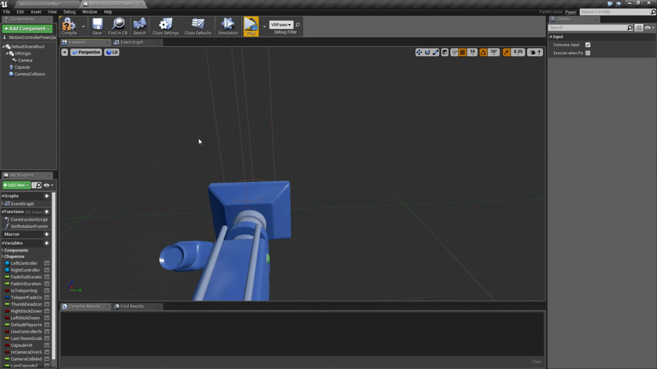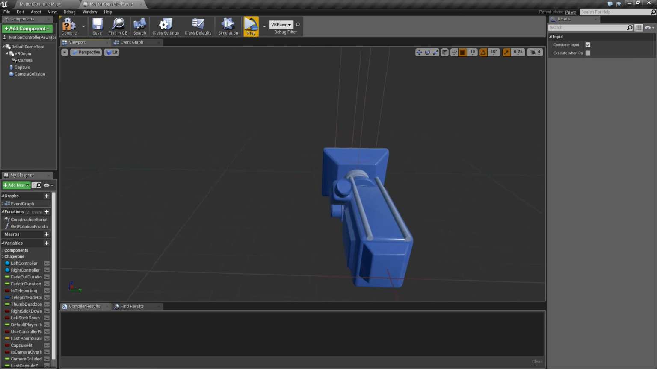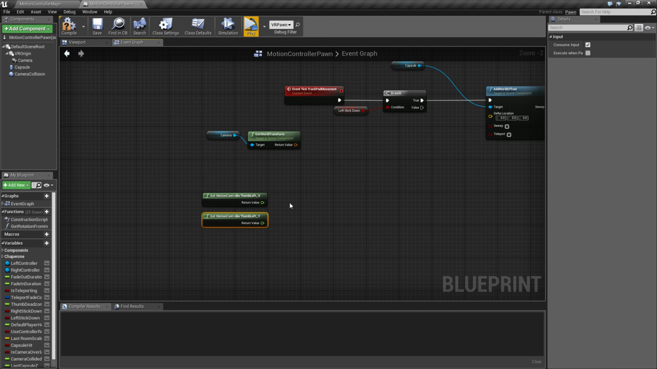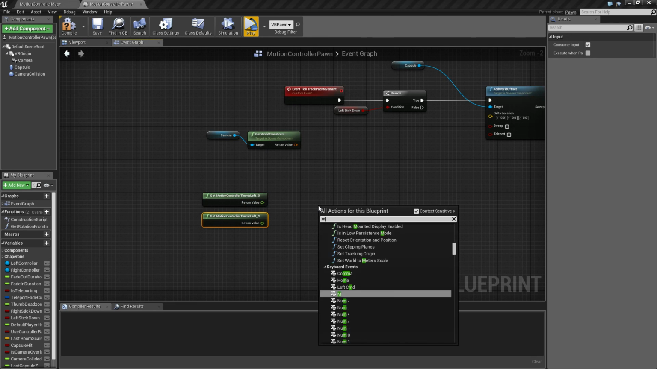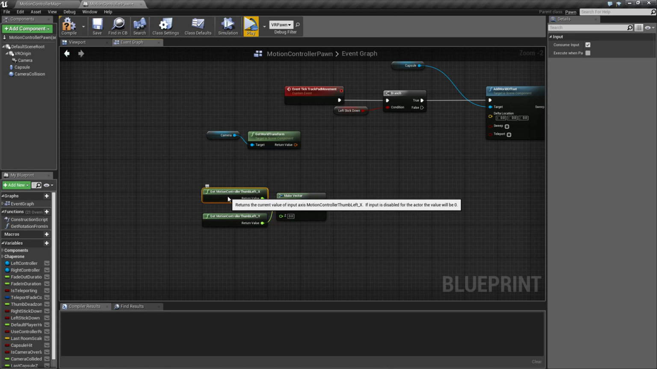So if we take a look at the camera itself, when we get the Epic template, it's going to face in the direction of the X. So actually the two axes here are switched. So we also need to switch them here. So when we make our vector here, we want to switch the X to the Y and the Y to the X. So this is the direction of the way that our thumb is pointing.